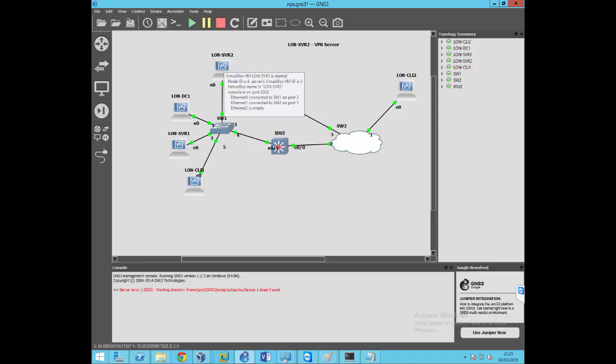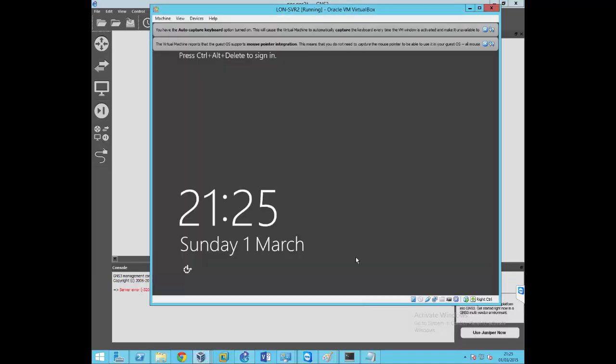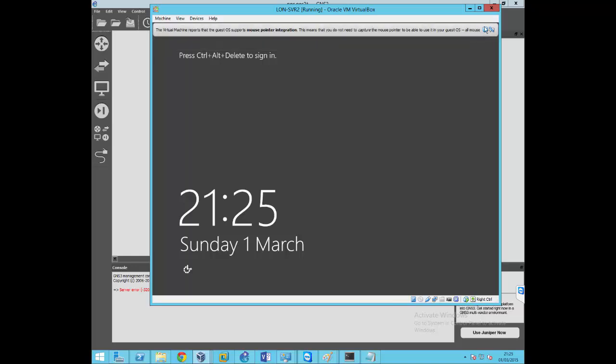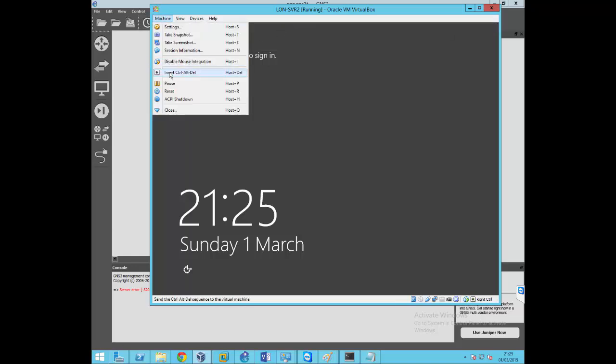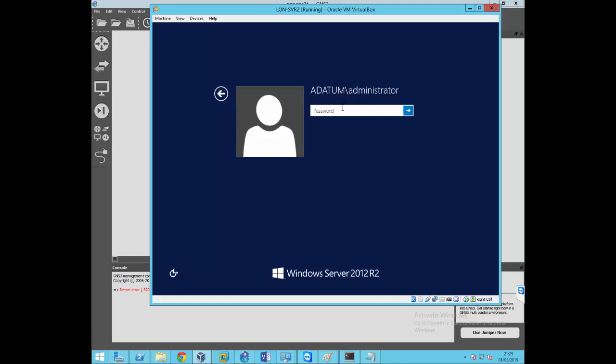So actually, let's go back. Let's go to our VPN server and let's do a quick configuration. I mean, it doesn't take long to configure VPN at all. It's really, really easy, really, really simple.